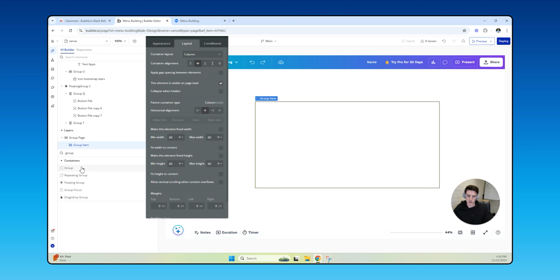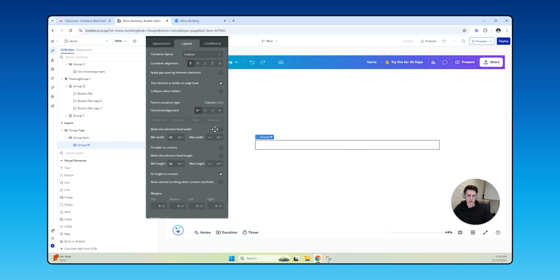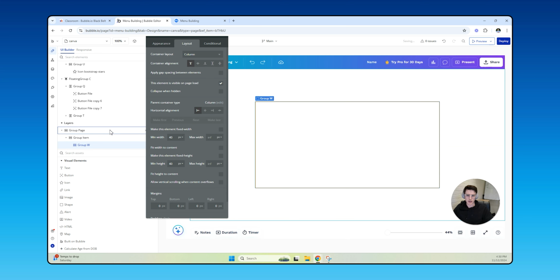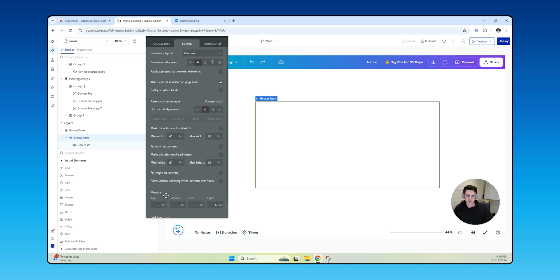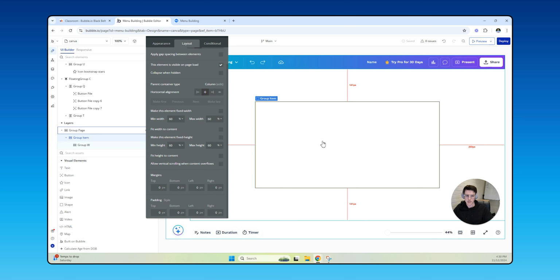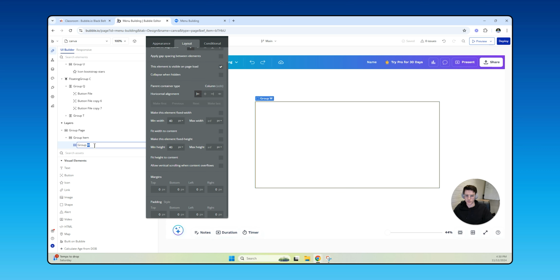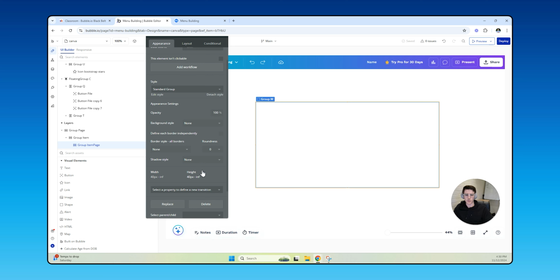We're going to drop a group straight inside that. And we're going to spread it out, and then group item is going to have, group, let's call it whatever. Group item page. That's going to have small margins and a very small sort of shadow.